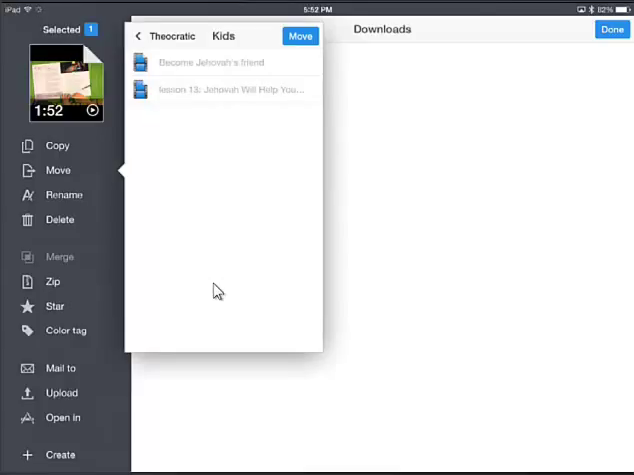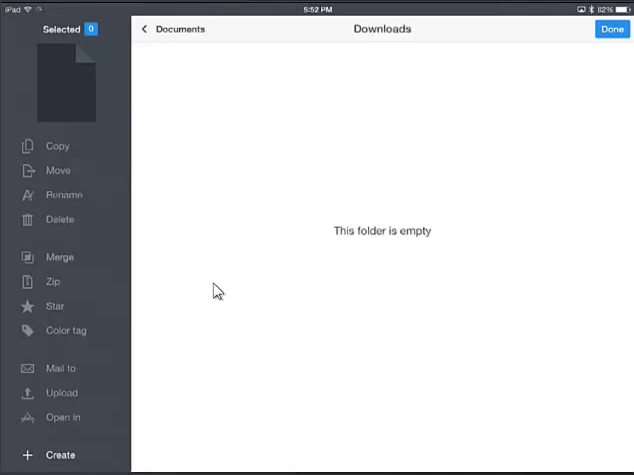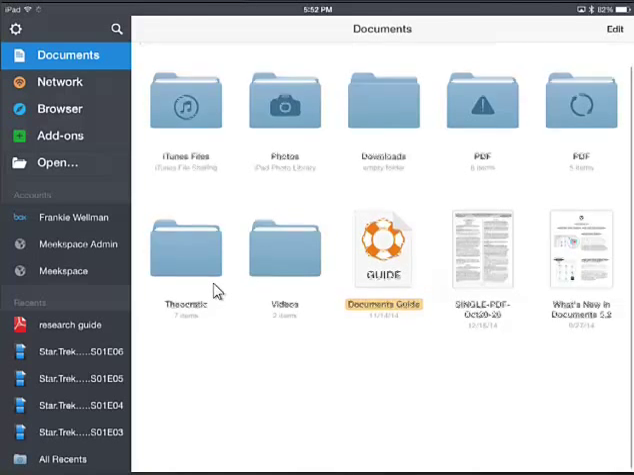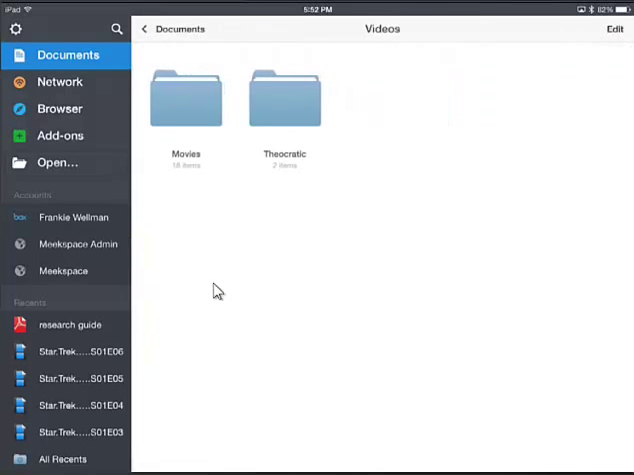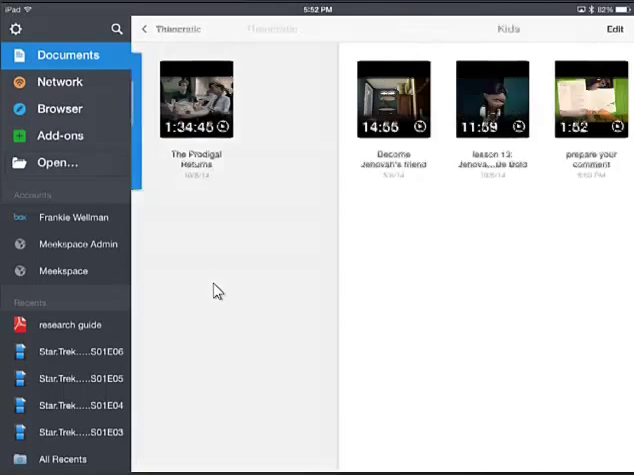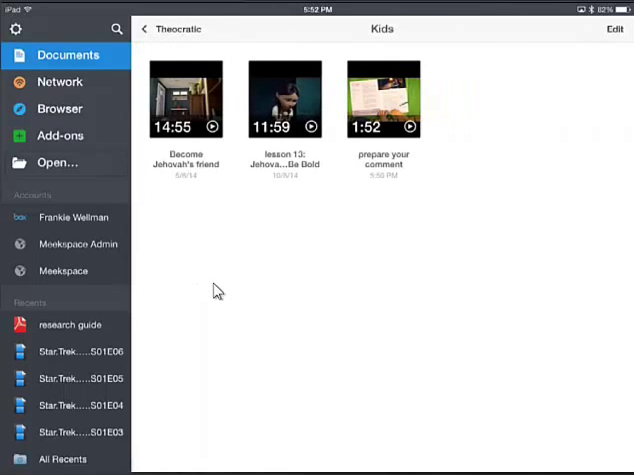So I want to move it into that folder. So I'm going to hit the Move button. You notice I'm in Downloads and there's nothing there anymore. If we click back and go into Videos, go into Theocratic, and go into Kids, there's Prepare Your Comment. And so that's really how you download a video.